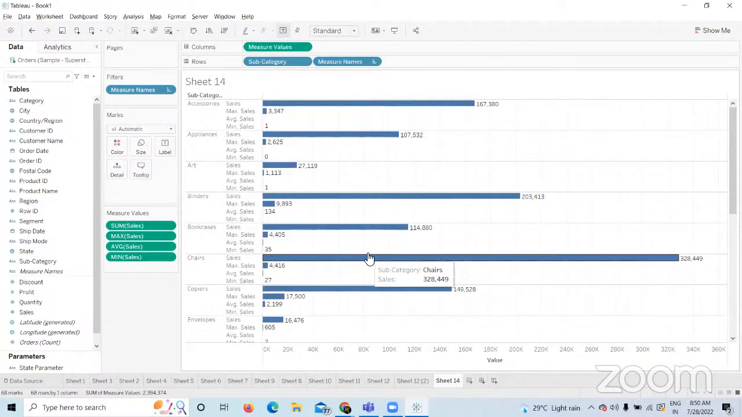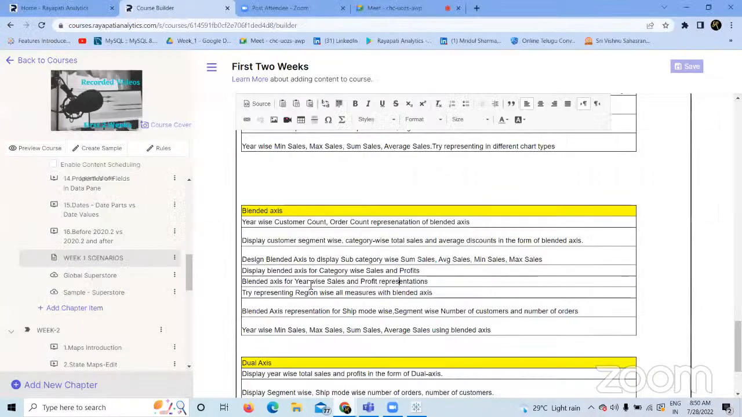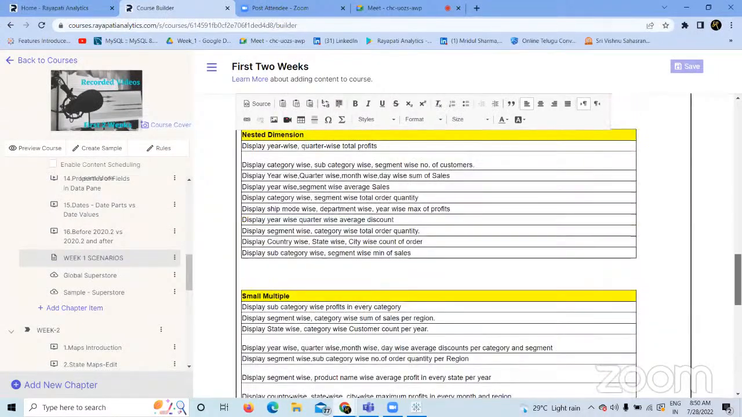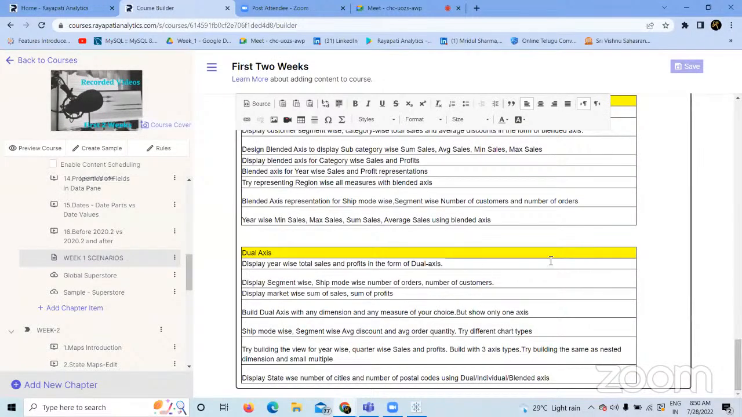Yes, ma'am. Everyone clear? So these are the scenarios, guys. Your work is to complete the scenarios of this blended axis, this individual axis, and this nesting of dimensions and small multiples. By tomorrow, everyone should complete these, guys. Why? Because tomorrow we'll start dual axis and maps, guys. Very important. So till this point, whatever we discussed, please complete by tomorrow.